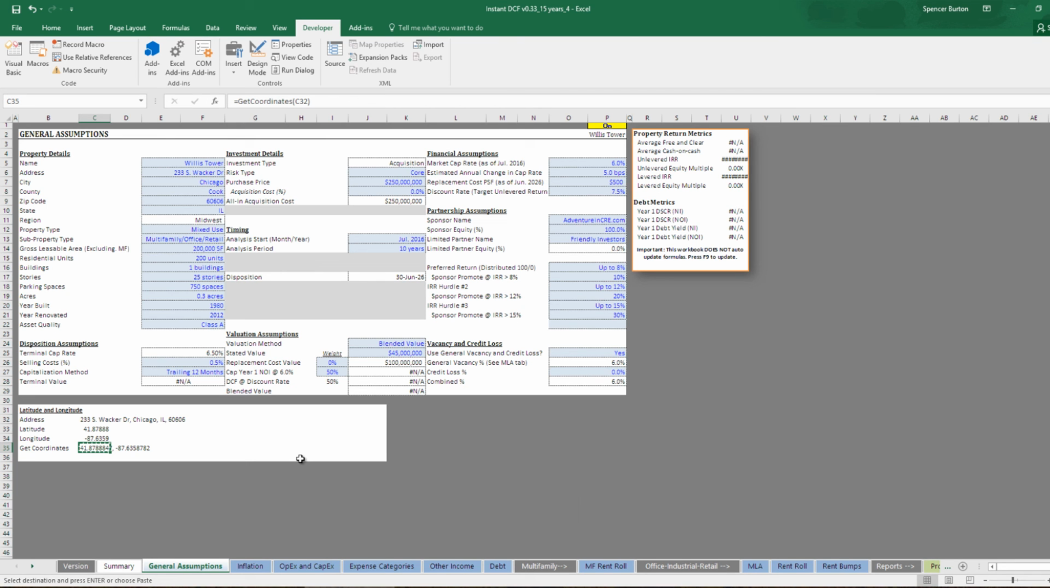So there you have it, a custom function to convert a physical address to latitude and longitude coordinates.